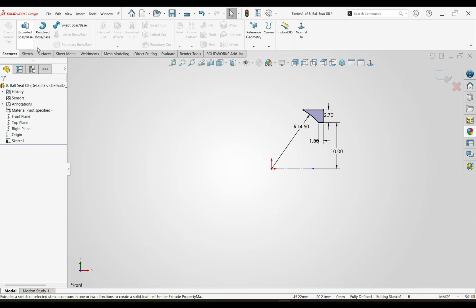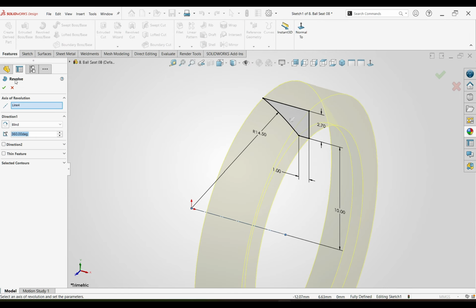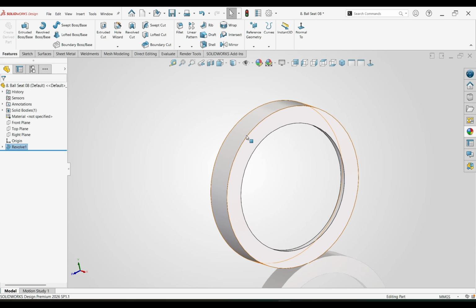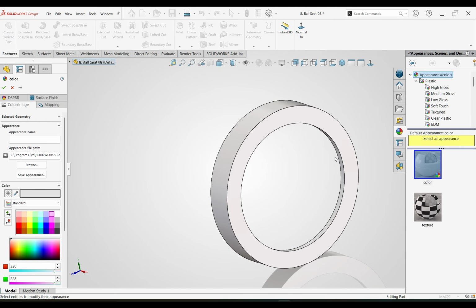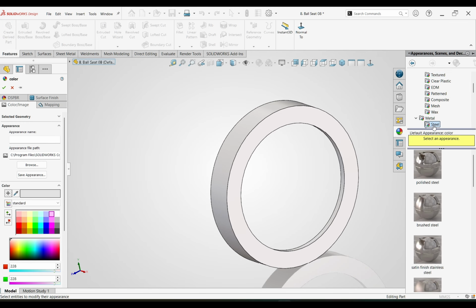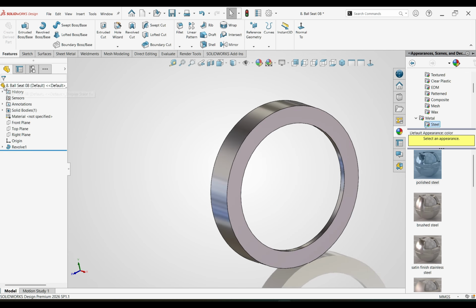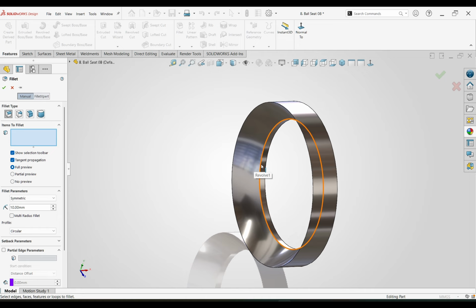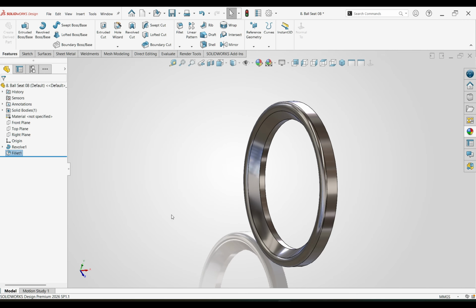Let's revolve this and OK. The next step, we will use a fillet here. Before I create a fillet, apply the material polished steel, and the fillet will be outer edge, not this edge. Select this edge, and the fillet is 0.8 mm.